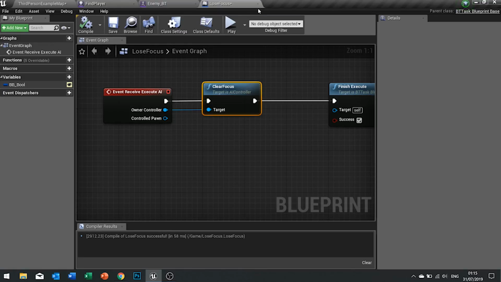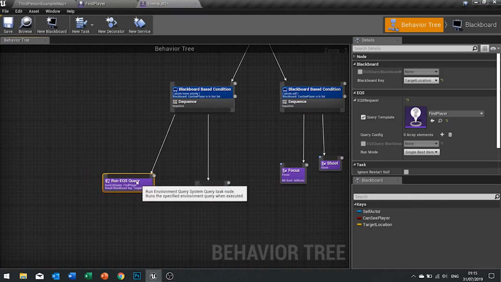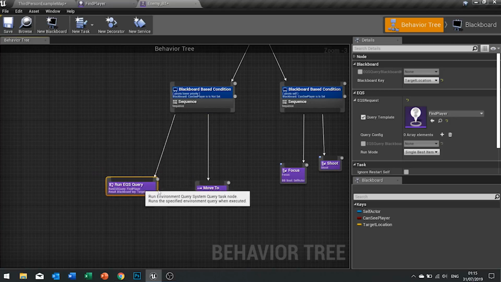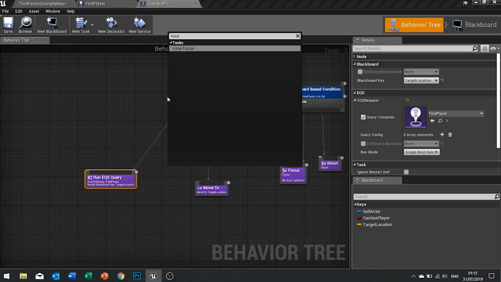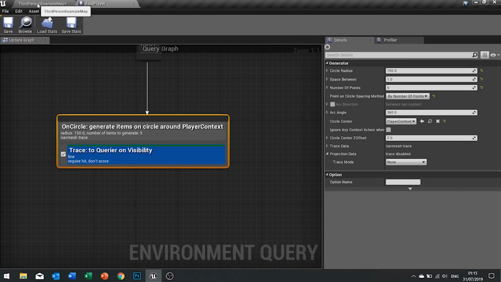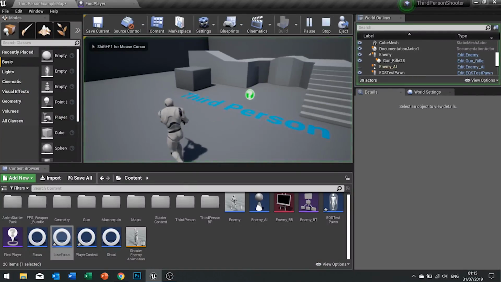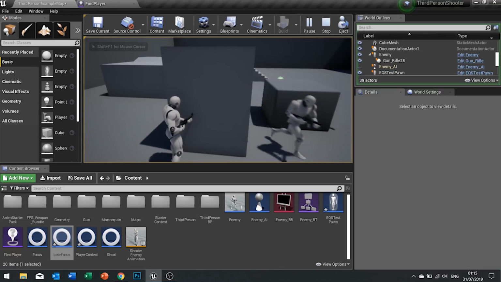And click compile. And in our behavior tree, we could do it before or after the EQS query, I don't think it matters too much. We just do the lose focus task, like so, and click save. We can now push play and see if he stops looking, there you go.